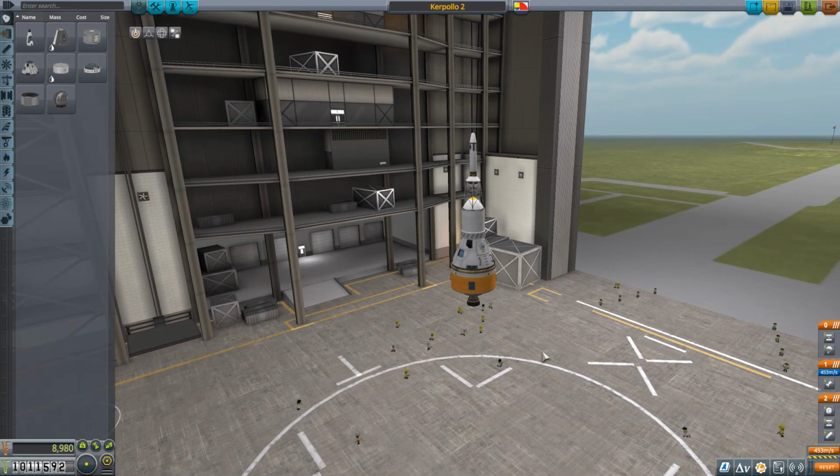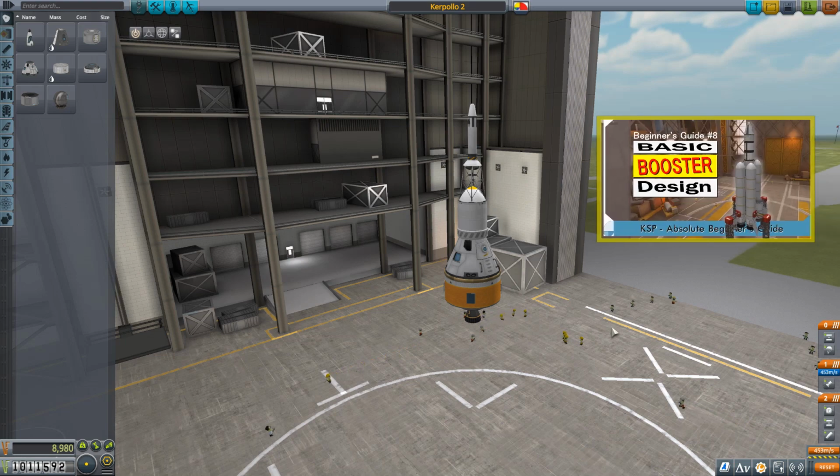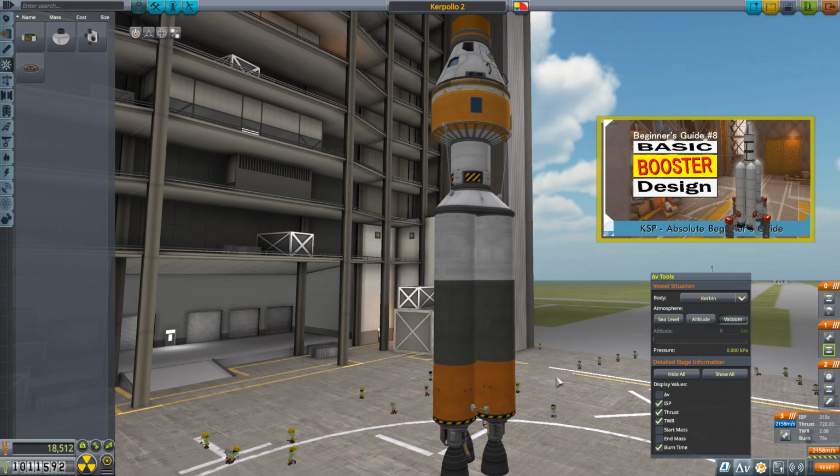Now it's time to build ourselves a booster for this rocket. Remember how this works. We need a delta V of a little over 3,600 meters per second, which is what I like to budget. Now, building boosters is something we have talked about a lot in the past, so I'm going to assume you do have those things down. If you want to, check out this video here for a quick refresher, but let's just jump straight to the chase.